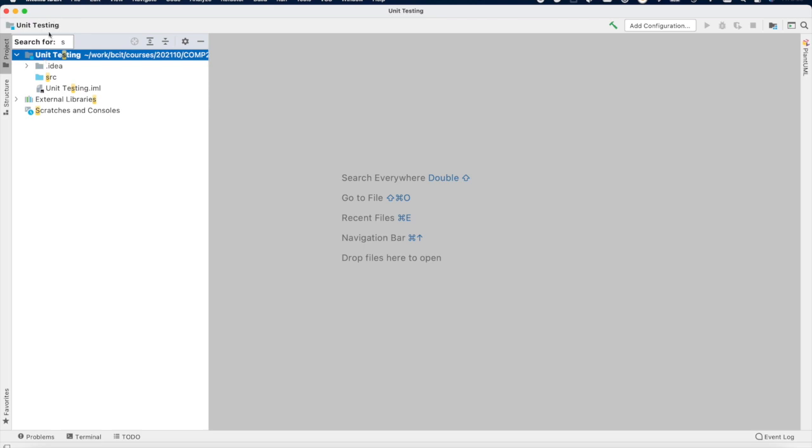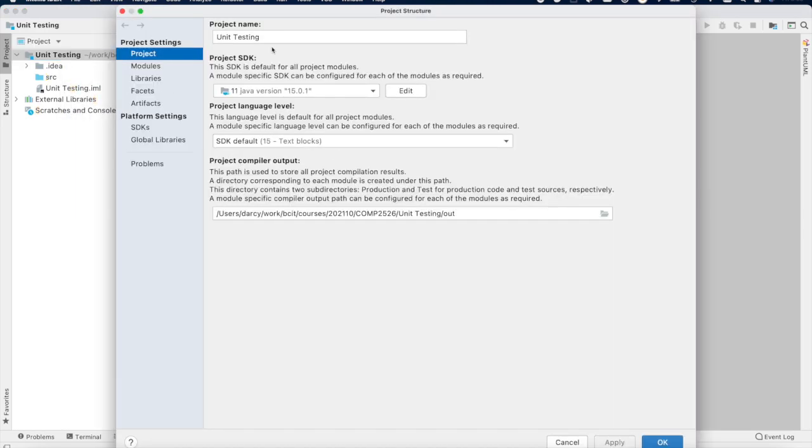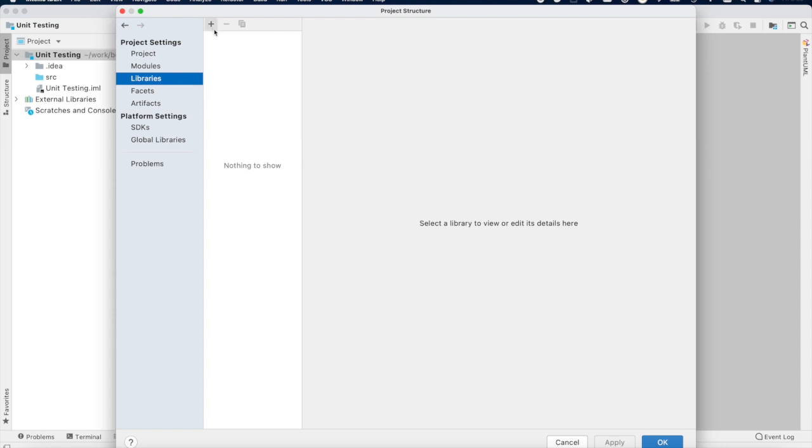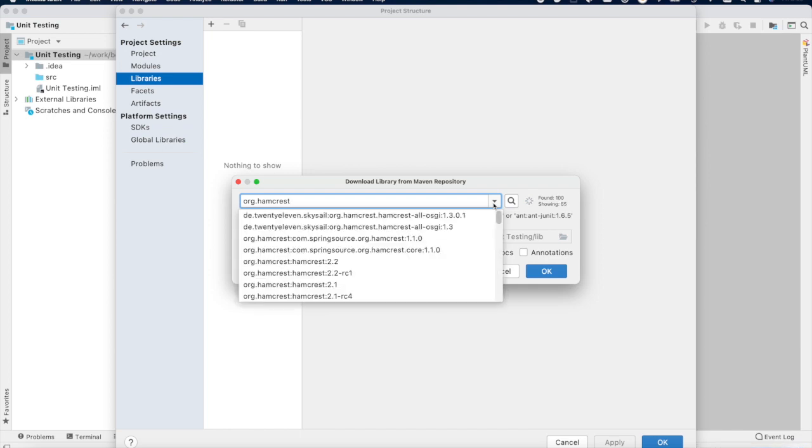We're going to start off with a redo of one thing. Going to set up the project structure to make sure we've got the libraries installed. So the one library we're going to need, and you get it from Maven, and we just type in org.hamcrest and hit the search. Takes a little bit. We can go for 2.2. That's the latest still. Yep.